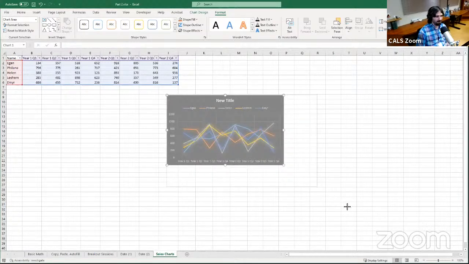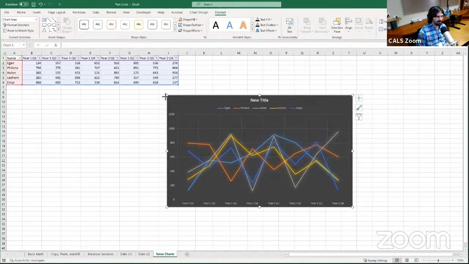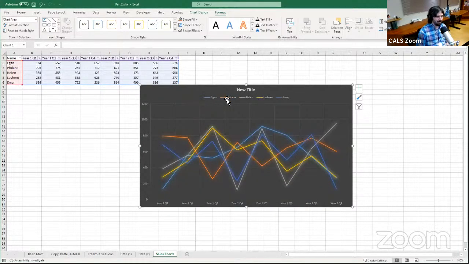Okay, so let's look at our chart a little more closely. I'm going to make it a little bigger so we can see a little better. Okay, cool. We've got our title. We've got our color coding here. So I'm seeing Falana is the orange line, and Egan is the light blue line, and Emir is the dark blue, and so forth. We've got our number of units over here. And each time that the lines bend, that's a quarter. And so we can see the progress of our salespeople as we move from quarter to quarter.